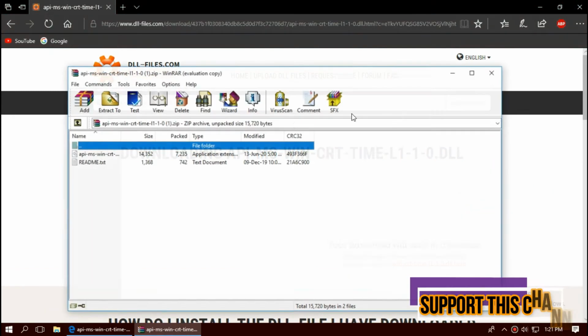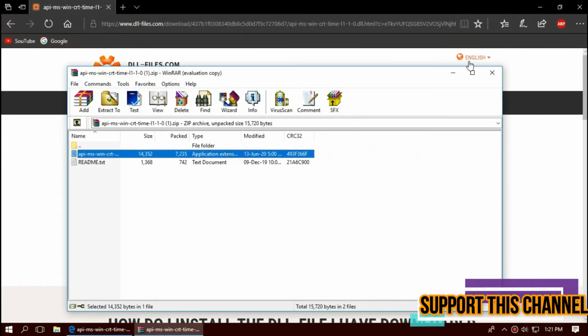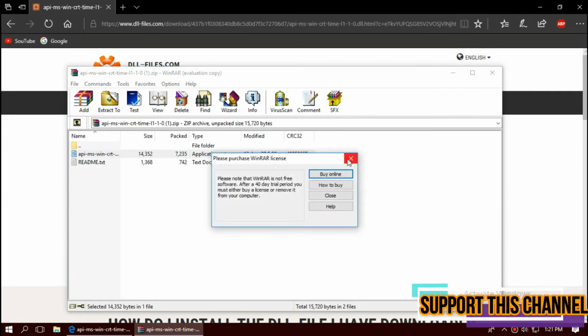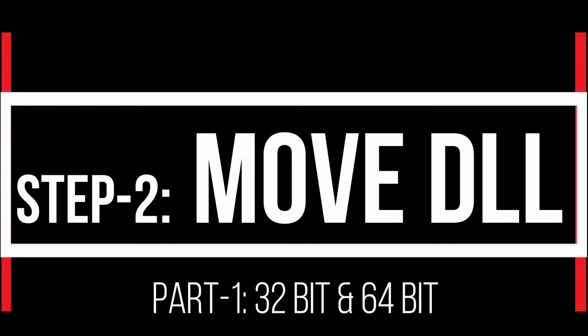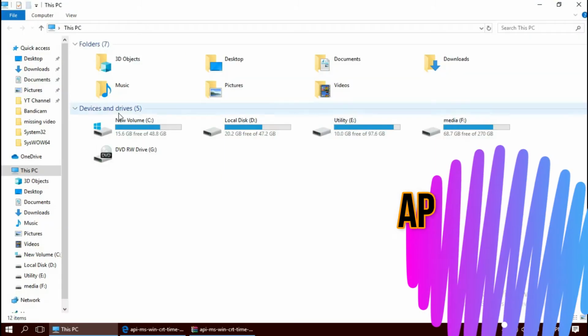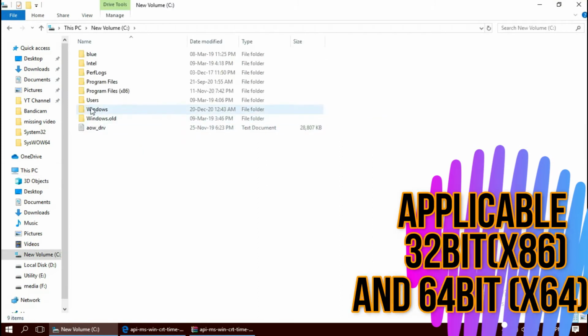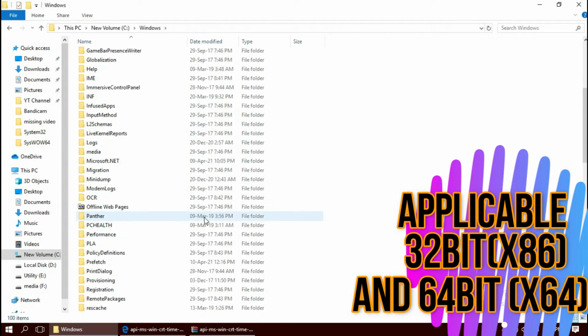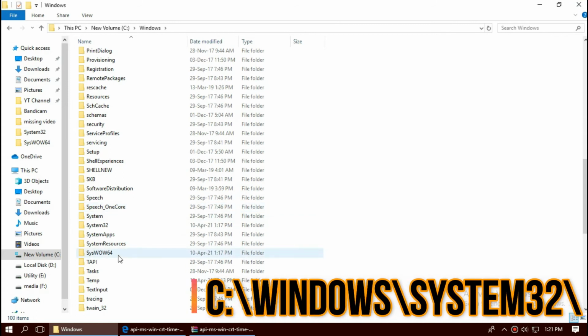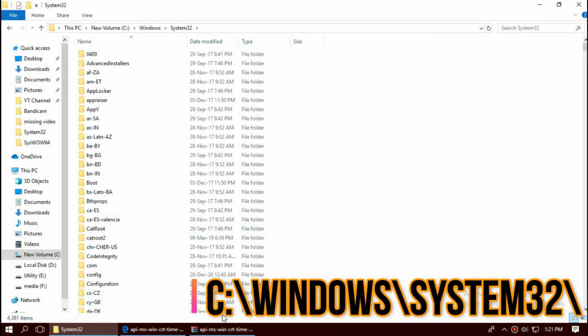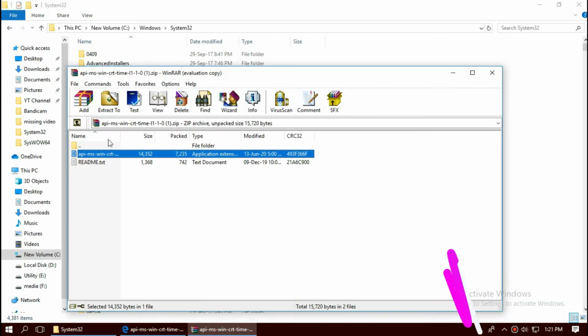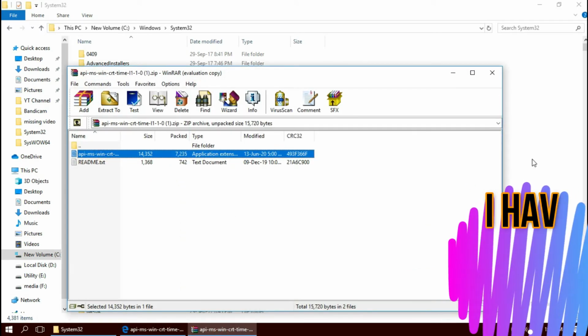As the download completes, hit open. You can see two files, one is a DLL, the other one is a readme. To move the DLL, first open This PC, then Local Disk C, Windows, and find a folder named System32. Here it is. This is the home of 32-bit DLLs. Then click on the zip file, drag the DLL, and drop it.